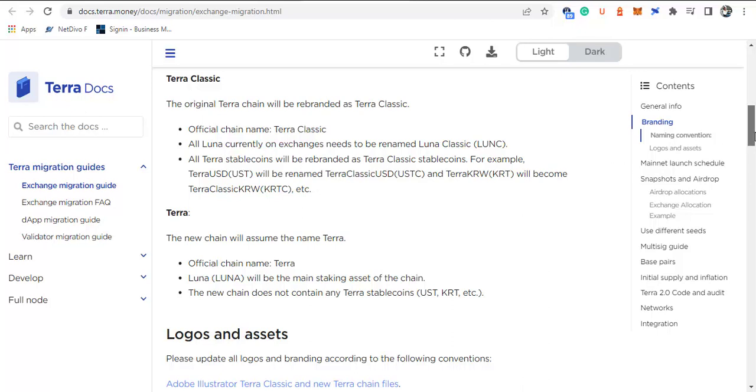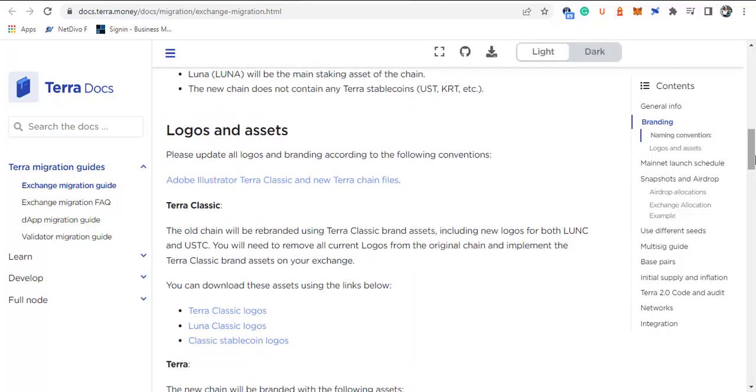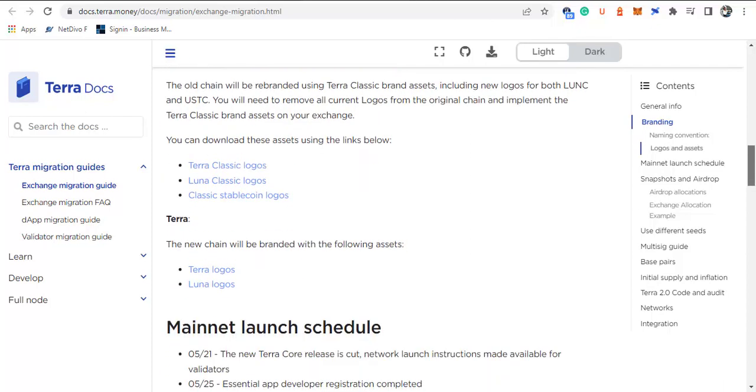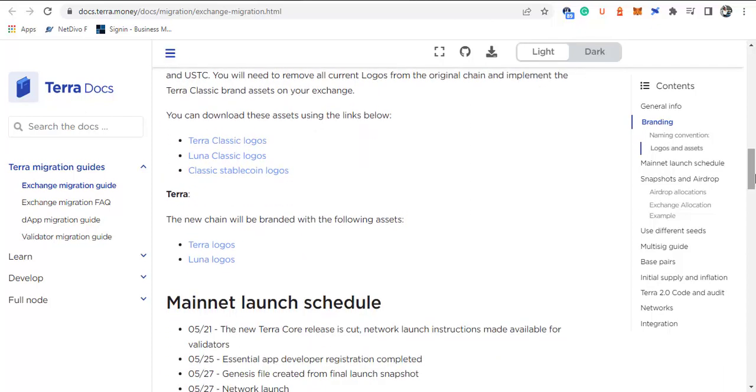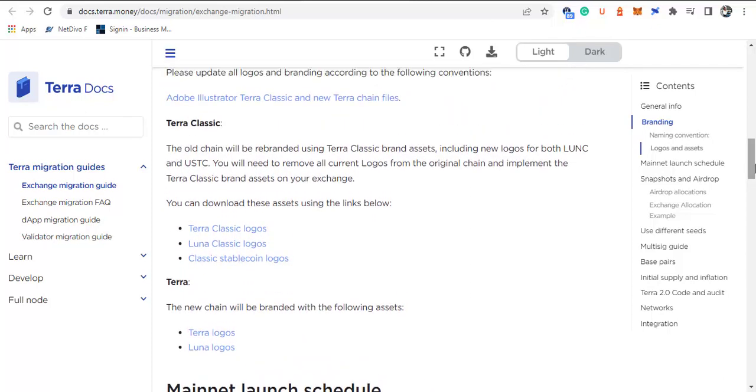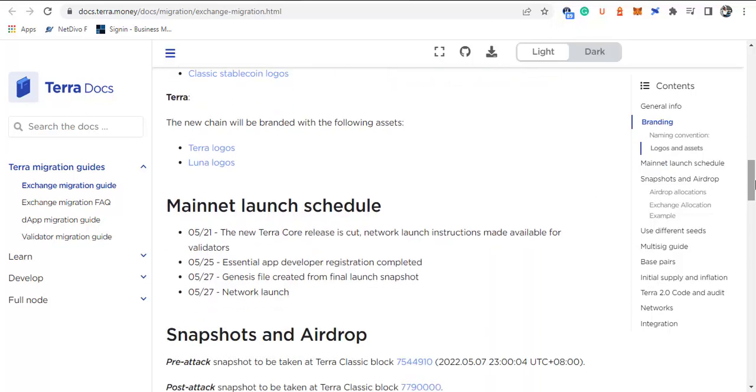Then the logo also will be affected. The logo will be changed, and many other things will take place. Then the classic will take on, so you can now download this asset using the following link. You can download the logo from this place, and just like that, if you need the logo, you download the logo and use that asset. Then let's talk about the mainnet launch schedule.